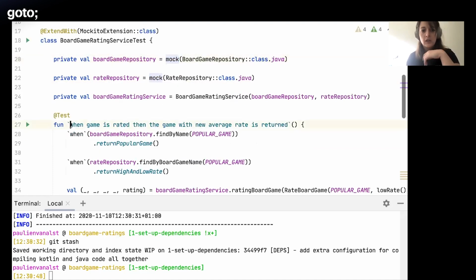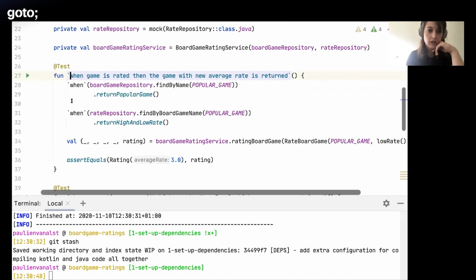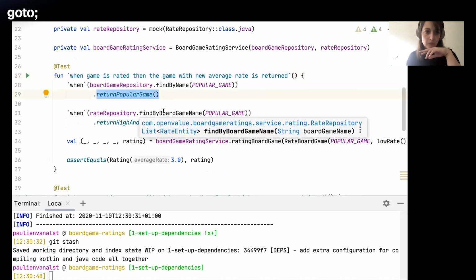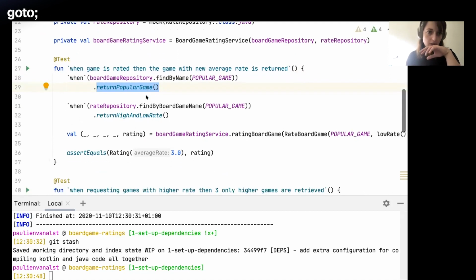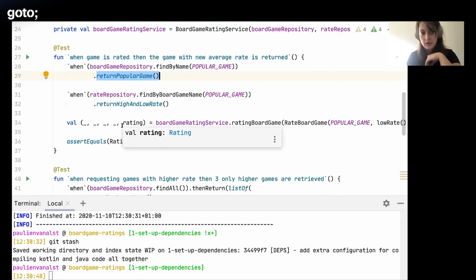I'm using backticks to declare my functions. Really nice language feature that should only be used in test code, actually. So it makes it more readable to read scenarios. I need to use backticks here as well, because when is a reserved keyword in Kotlin. But then to make it a bit more readable, I used extension functions to declare the return values of the mocking call. Another feature that I use here from Kotlin is destructuring of the return value. I only want to assert on the rating value, so I can just destructure it like this.